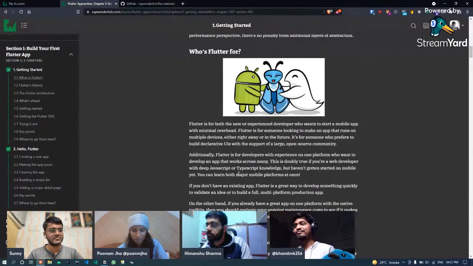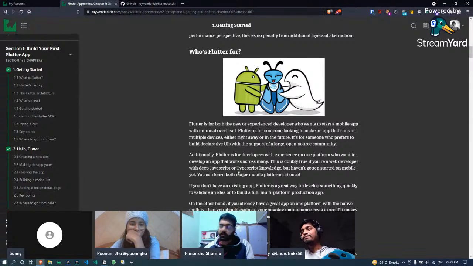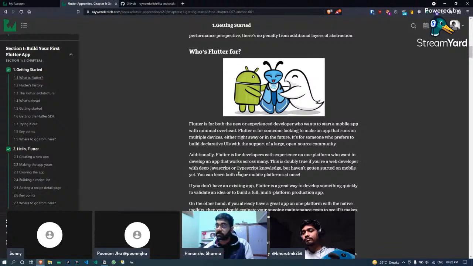Sure. So basically, there are no specific requirements or eligibility for using Flutter. The main thing about Flutter is that it is easy to understand. Anyone who is starting with any object-oriented language can work on it directly. Flutter is developed with the developer in mind. It is very easy to read, easy to build applications, and easy to understand.